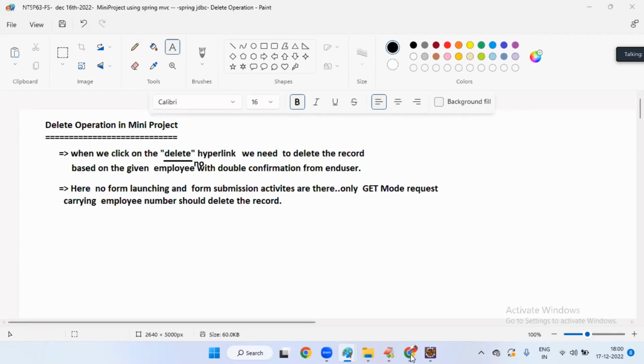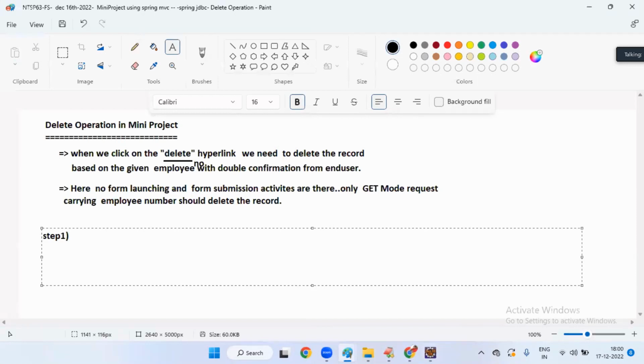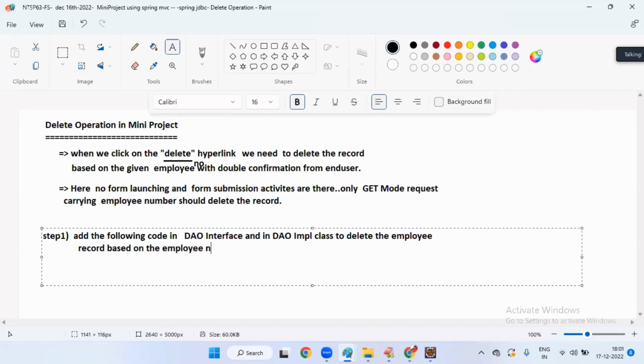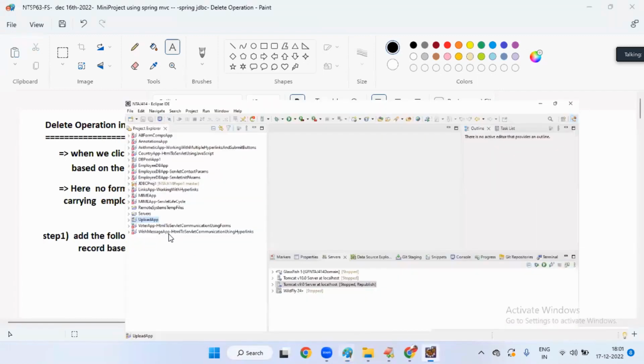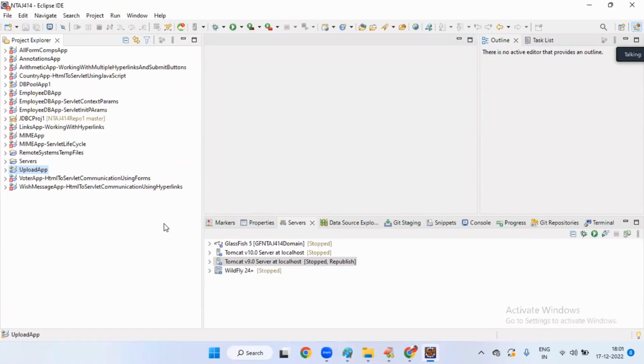Right, boss. Step number one. Add the following code in DAO interface and in DAO IMPL class to delete the employee record based on the employee number.